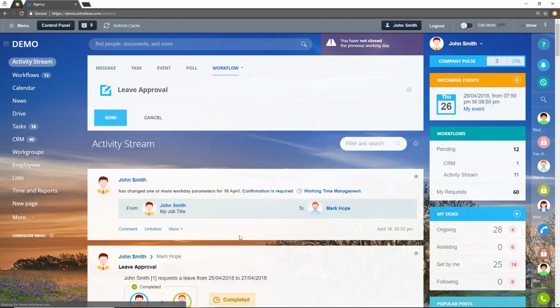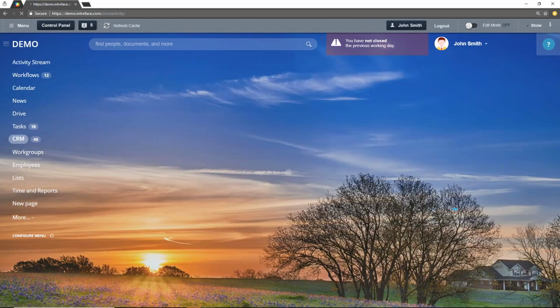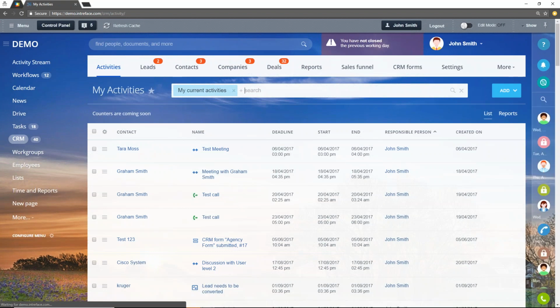If you click on leave approval, this is the first place, the activity stream, where you can start to run this particular workflow. The second area, as Damon mentioned, is in the CRM. So we can trigger business processes on leads, contacts, companies, and deals.